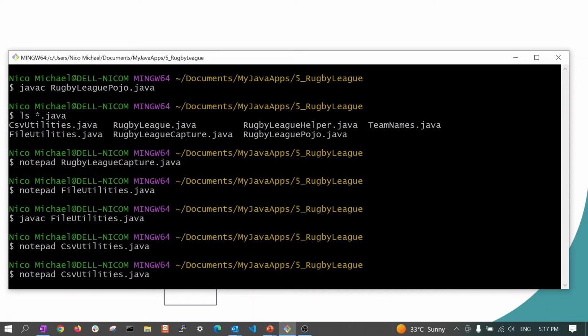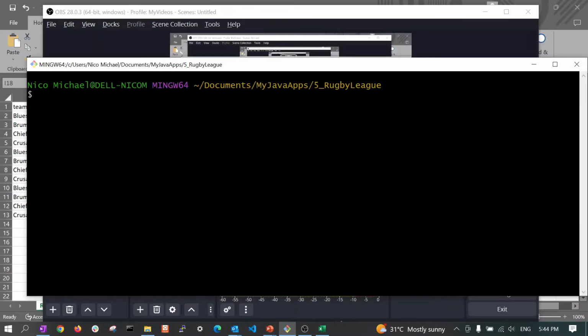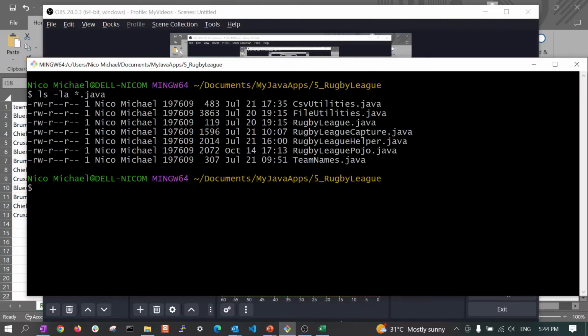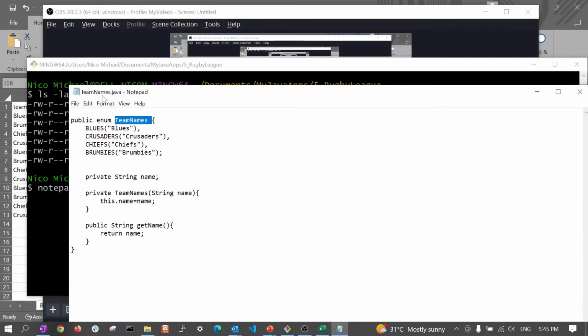Now let's compile this. We need to look at the enum. The enum is called teamnames.java. Create an enum called teamnames. The file name is teamnames.java.